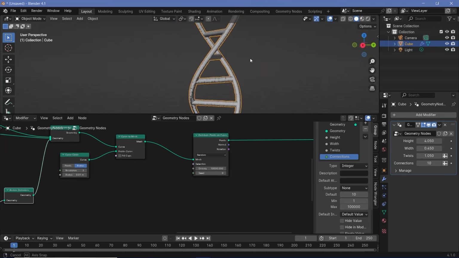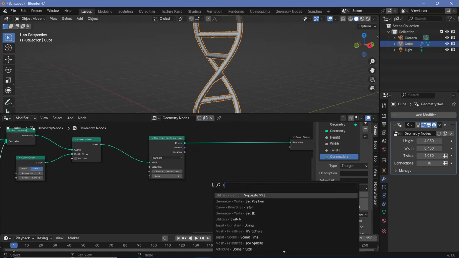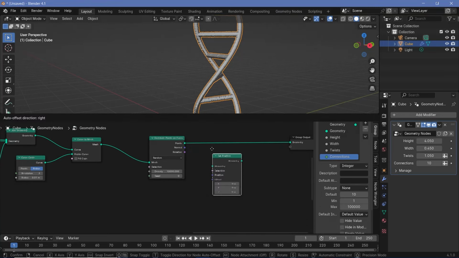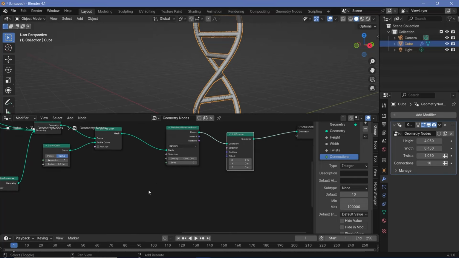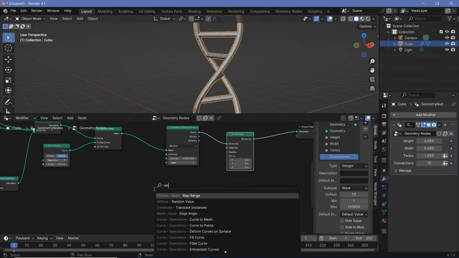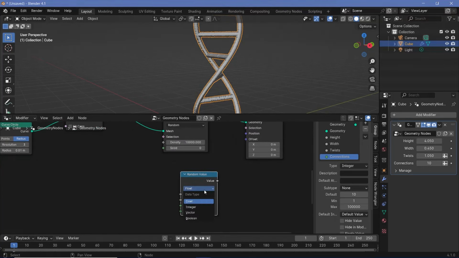But this is obviously just way too uniform. We need to get some randomness involved. So in order to do that, we're going to search for a set position node, plug that in right over here, and we're going to play around with this offset. The offset is going to be generated by a random value. So let's press Shift A, search for a random value, and we're going to change this from float to vector because we want to move it randomly on all the 3 directions.